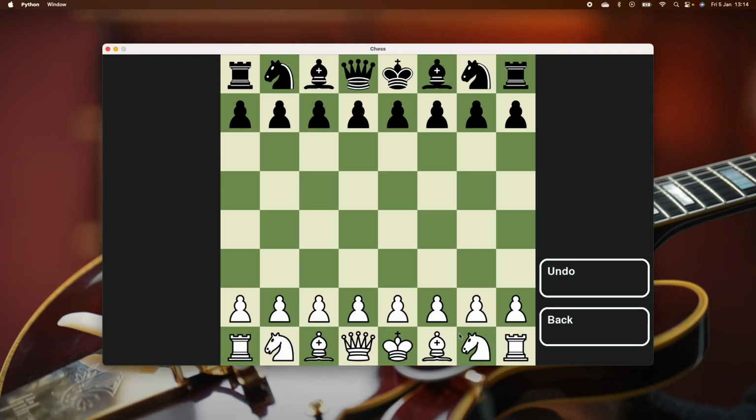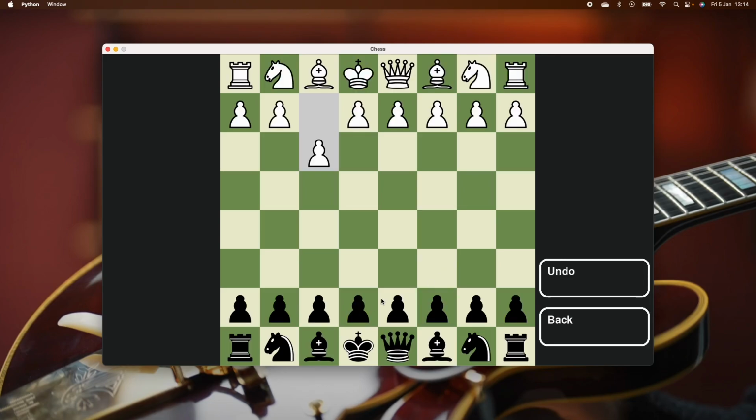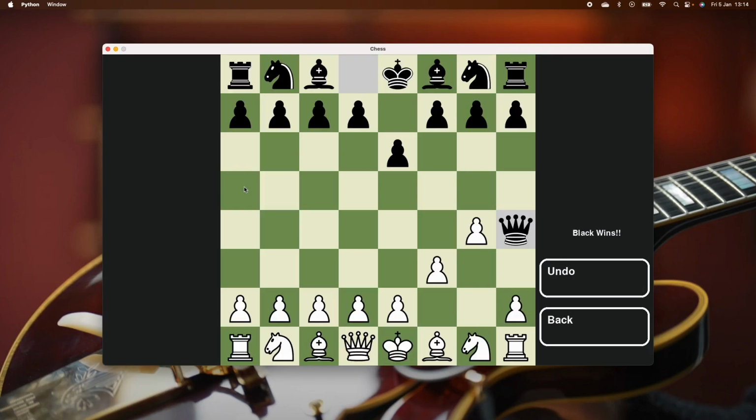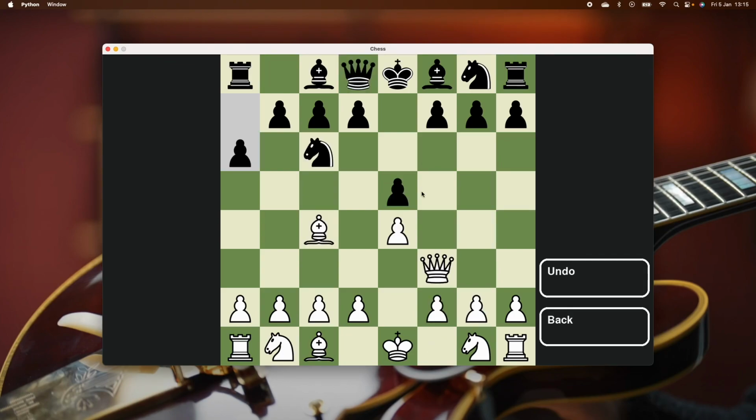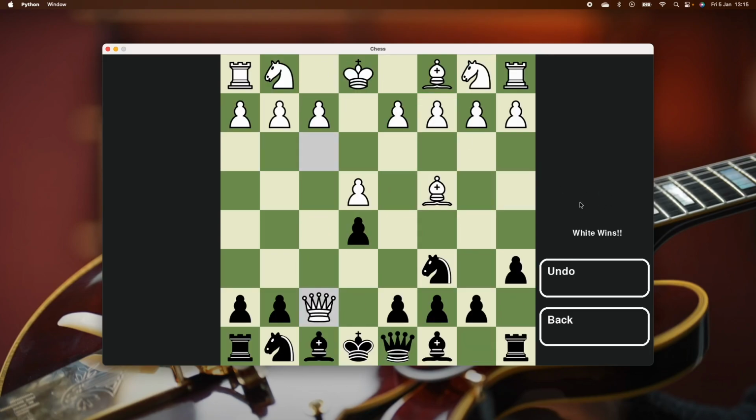To test if the system can detect checkmates, I'm going to play the famous Fool's Mate, where when the queen goes there, it is a 2-move checkmate, and it says black wins. Same thing goes for the white side. This is the Scholar's Mate, so if I move the queen there, it says white wins.